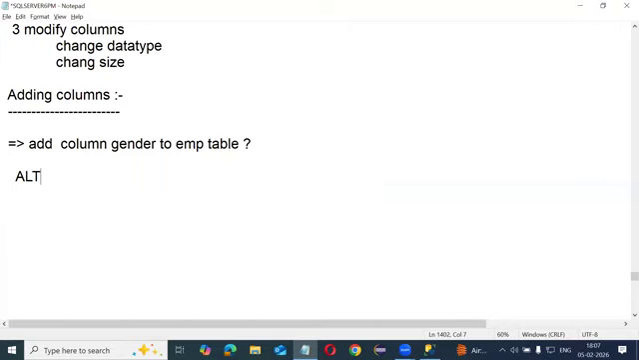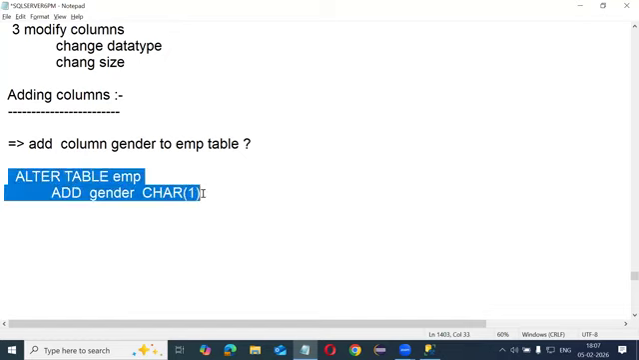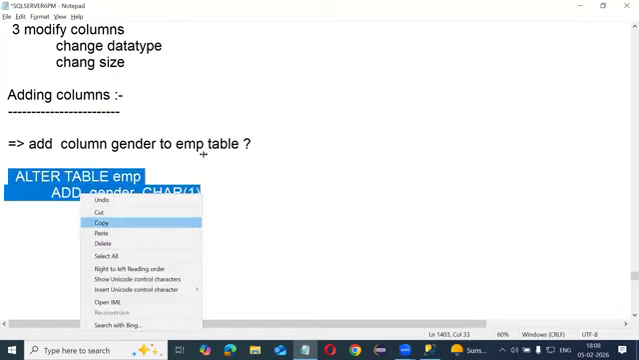How to add? Alter table EMP, add what? Gender. But it is a new column now. For a new column, it should allocate memory. To allocate the memory, declare this column with a data type. It allocates the memory according to the data type. What is the data type? Gender, character. So declare character. Okay, char of 1. Is 1 enough now? Yes. So let me execute this.